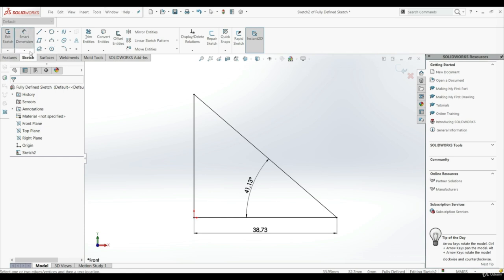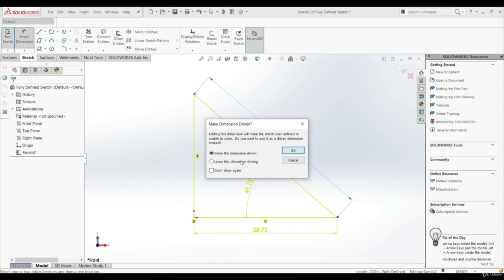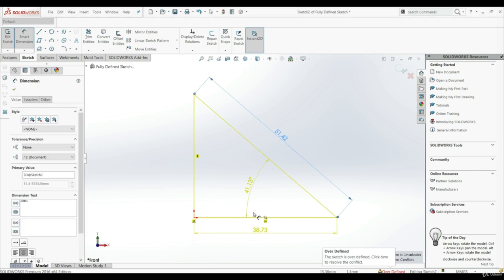Now let's go to Smart Dimension and let's define this length here. Like this. And let's check this, leave this dimension driving, and OK. And now our sketch is yellow. And when we have a yellow sketch, then we have an over-defined sketch, as we have here. So always make sure that your sketch is black, which means that your sketch is fully defined.